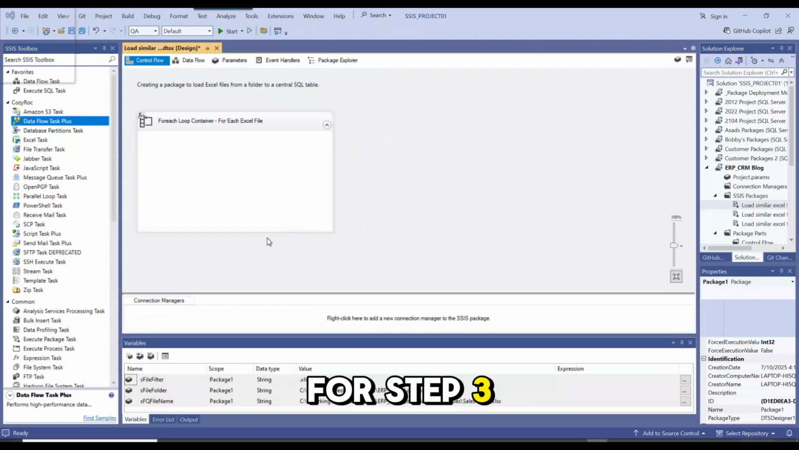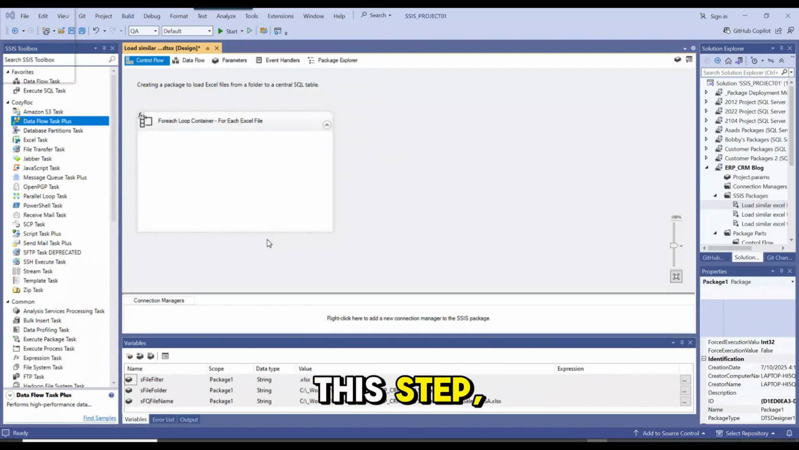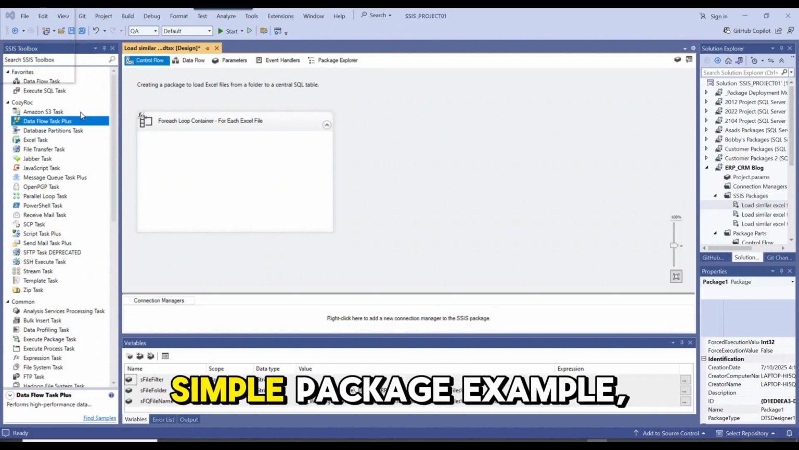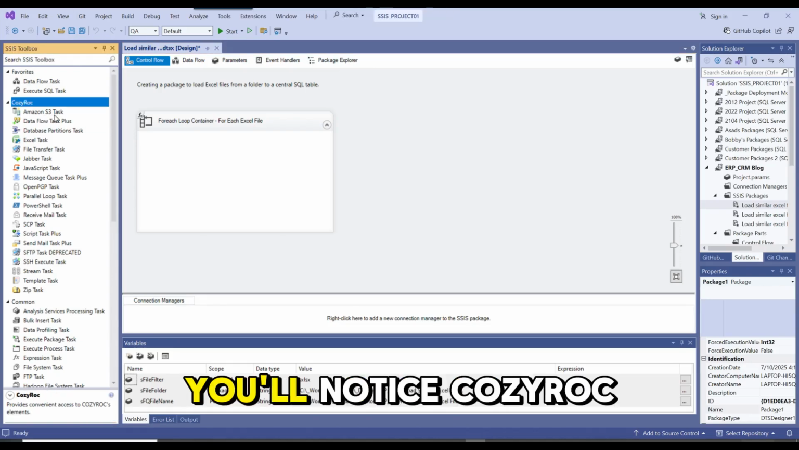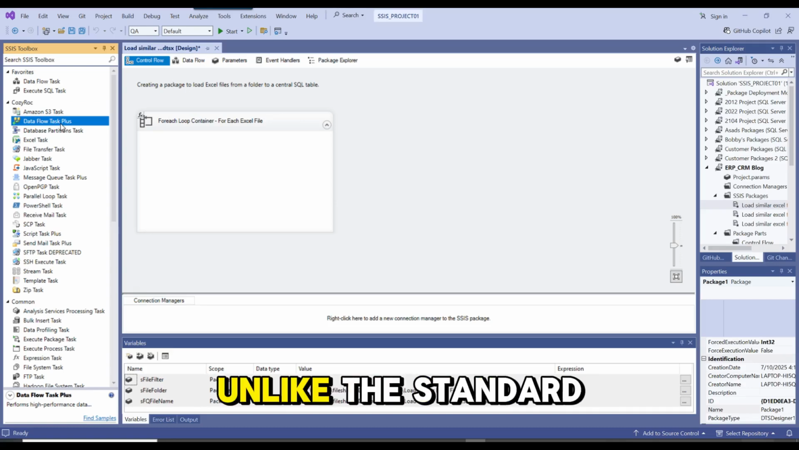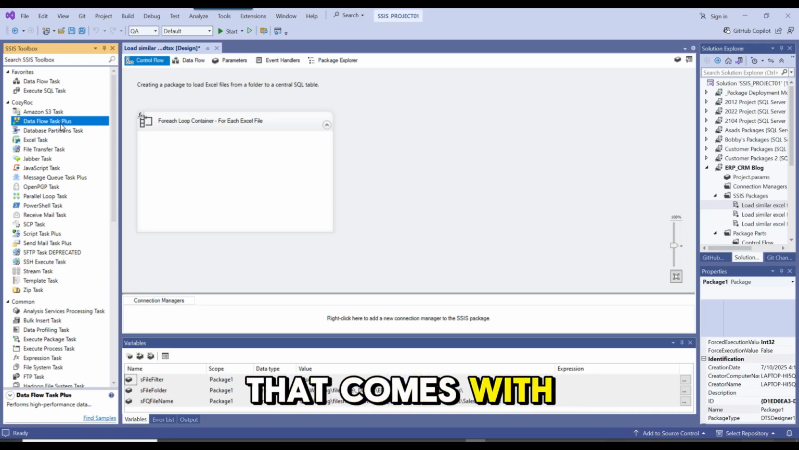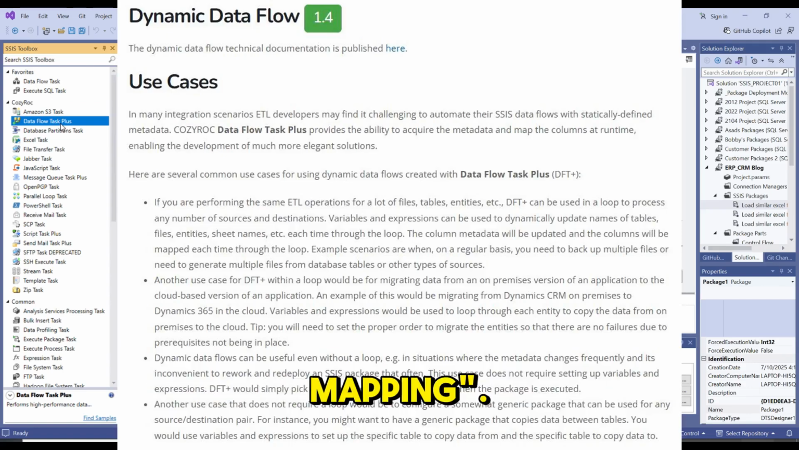For step 3, we will add a data flow task inside the loop. Before we begin this step, keep in mind once again that this is a simple package example, made easier by the fact that all column names are the same from source to destination. In the SSIS toolbox, you'll notice COZYROC also provides a more advanced Dataflow Task Plus. Unlike the standard Dataflow task that comes with SSIS, COZYROC's version allows for dynamic column mapping.